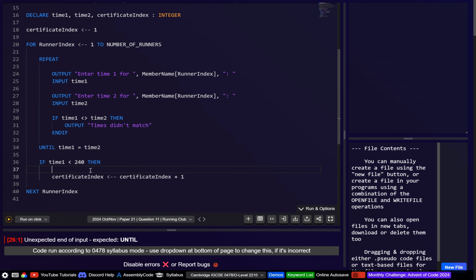Now let's also assign to member certificates at certificate index, and that's just going to be the member name, from the member name array, at this runner index. So this here is the current runner, and we're inserting the current runner into the member certificate array. This is okay, then we just go end if. But the problem with this is that if we start this at 1, it's just going to think that we've got 2 people in the array.